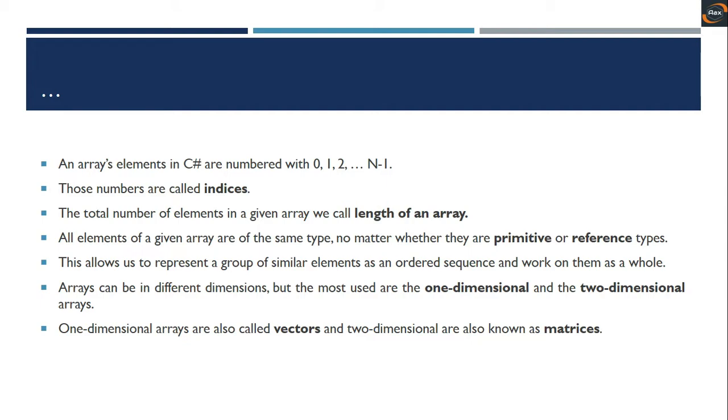You can have different dimensions, like a one-dimensional array, a two-dimensional array, or you can have multi-dimensional arrays in general. One-dimensional arrays are called vectors, two-dimensional arrays are called matrices.